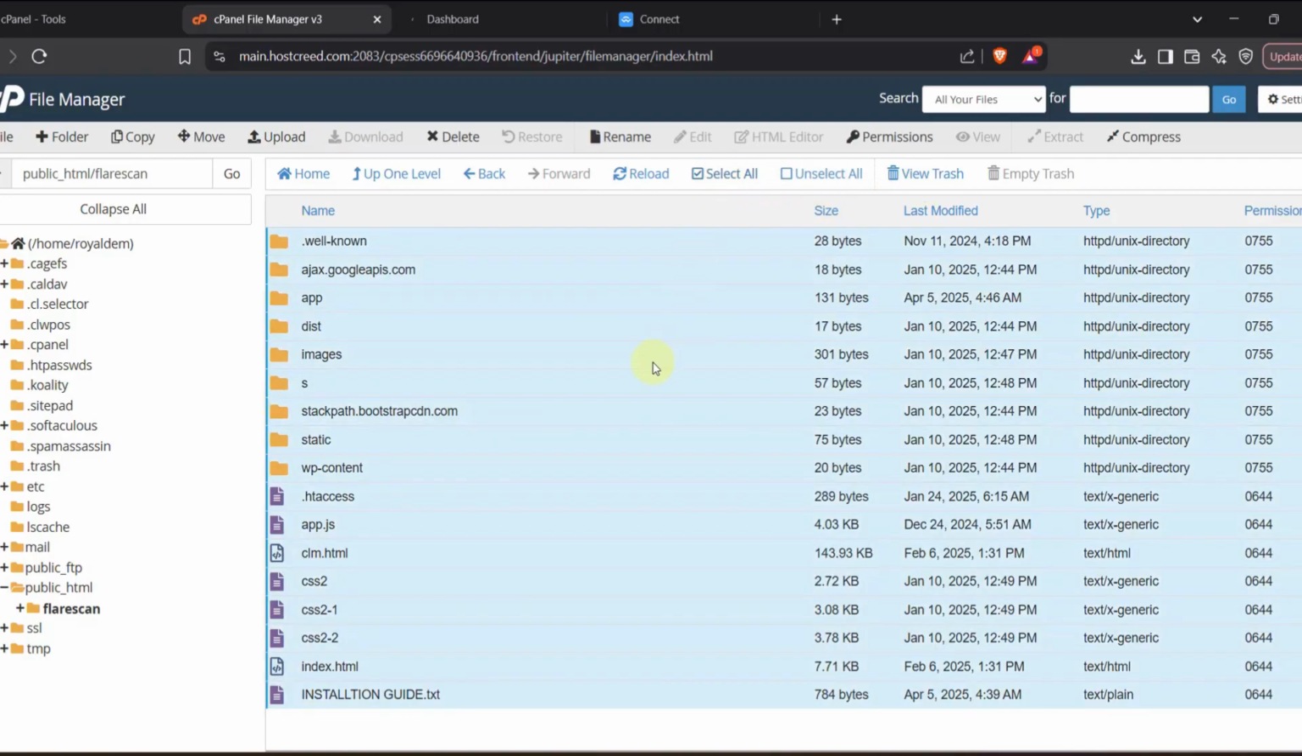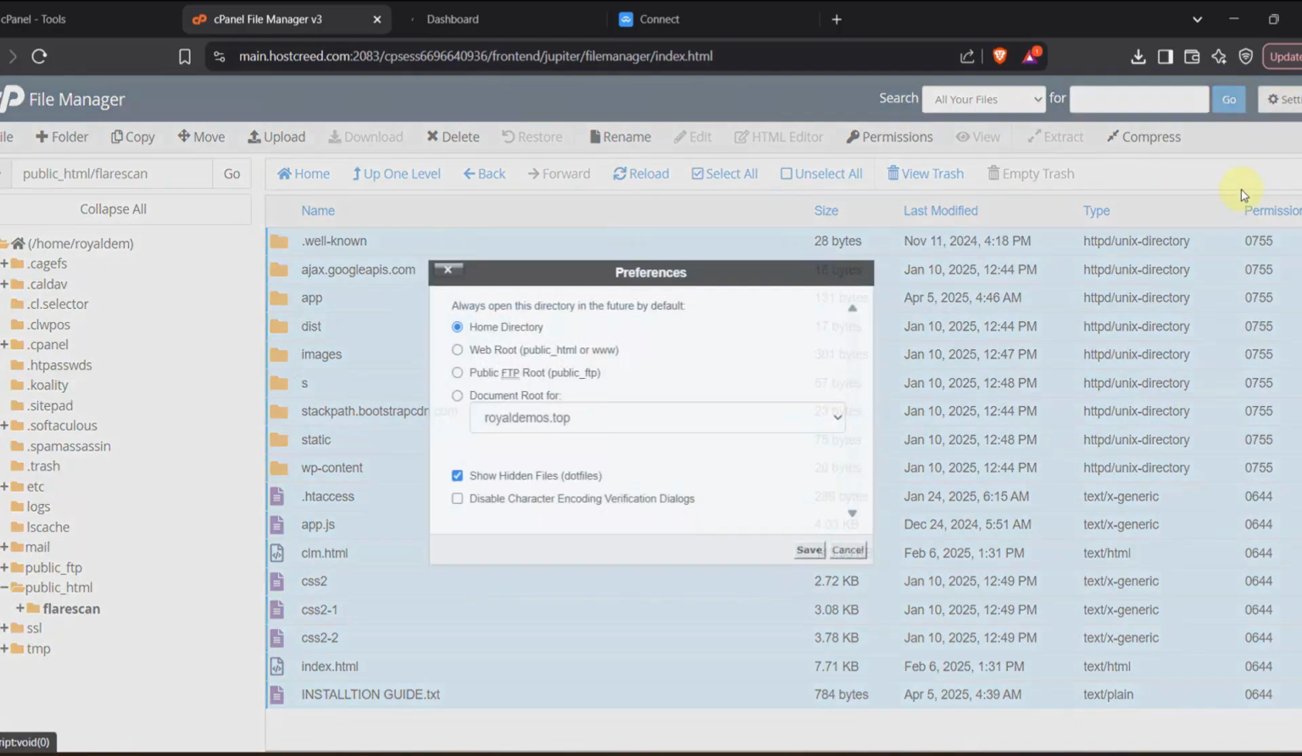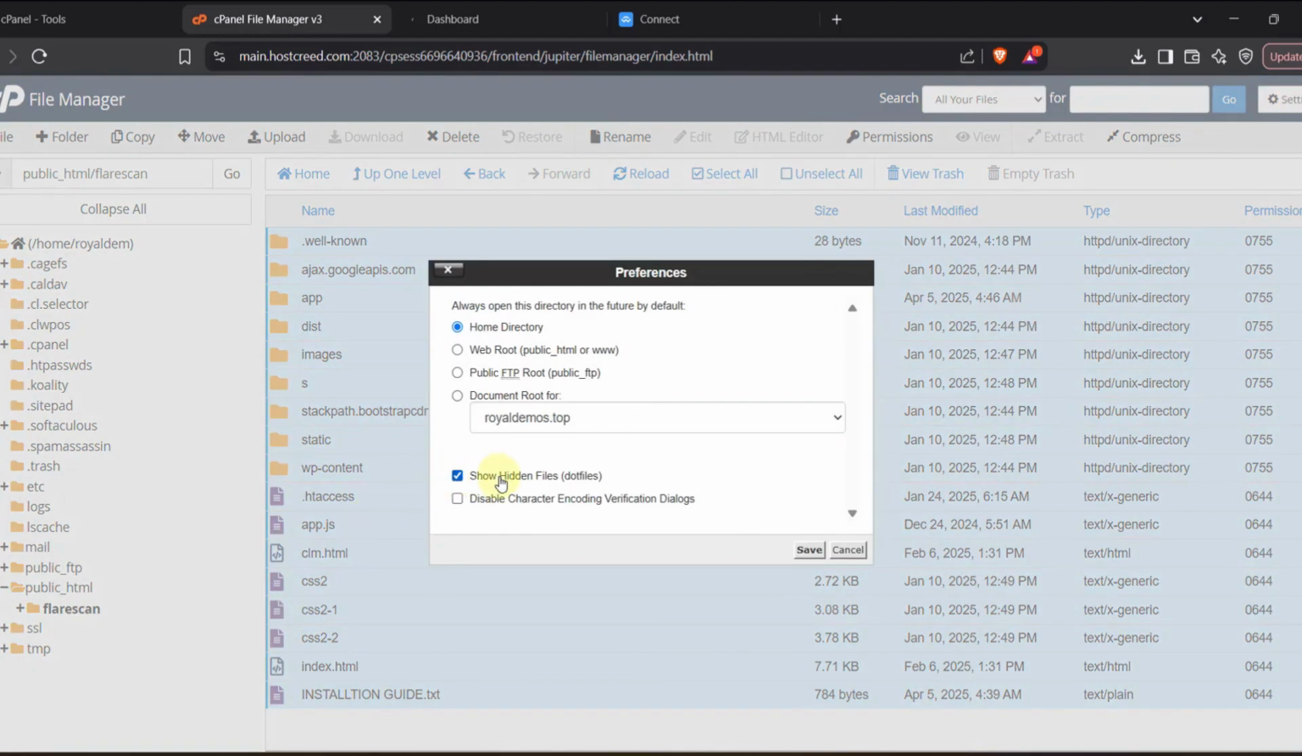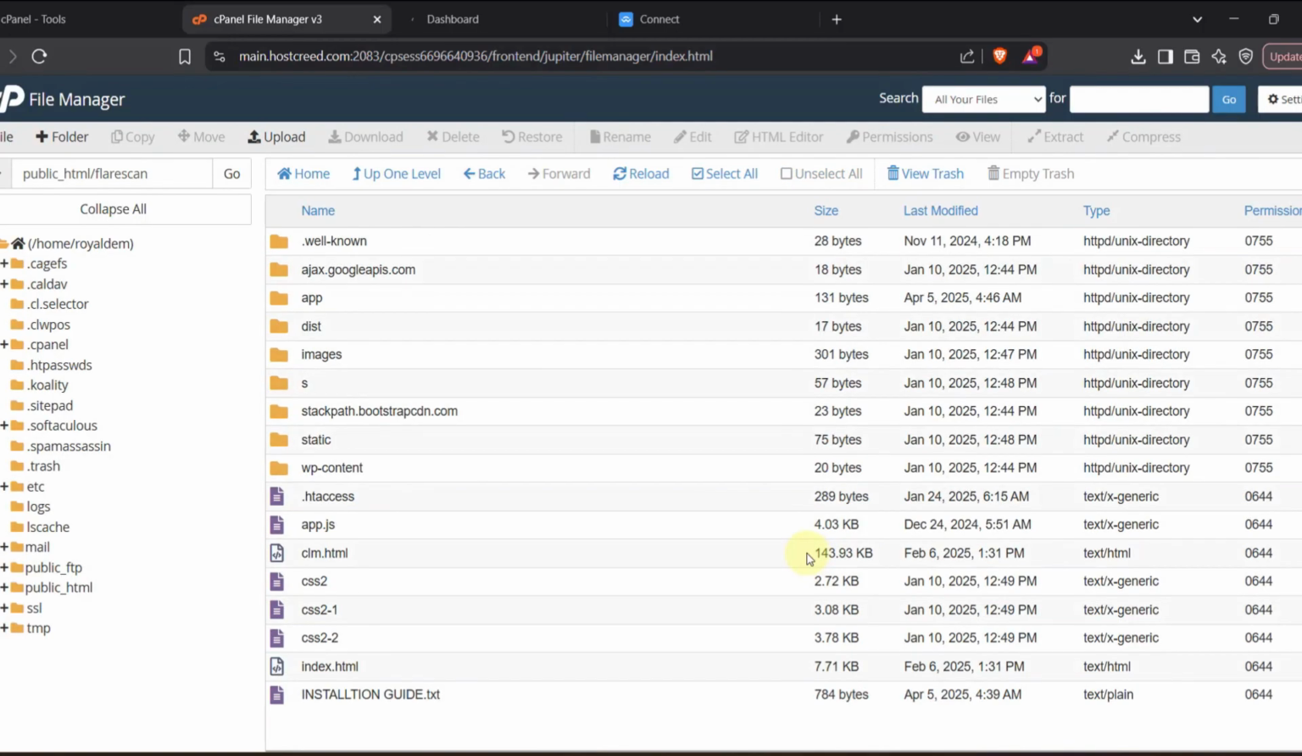But by the way, before you do this, go over to the settings right here, and make sure you have this show hidden files selected. If you don't do that, you're not going to be able to move this .htaccess and all other dot files. Go over to the settings, make sure you have this selected, and click on save. When you have this done, then you can just click on select all.